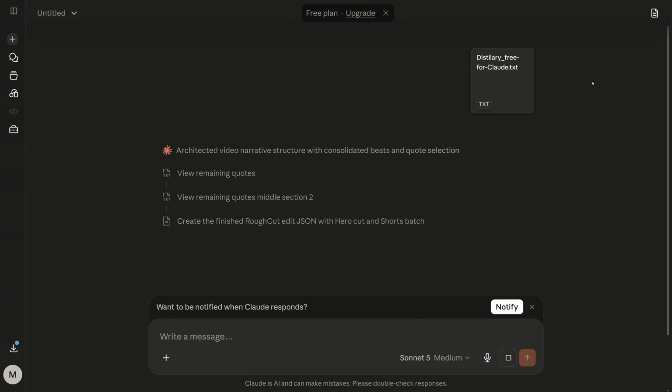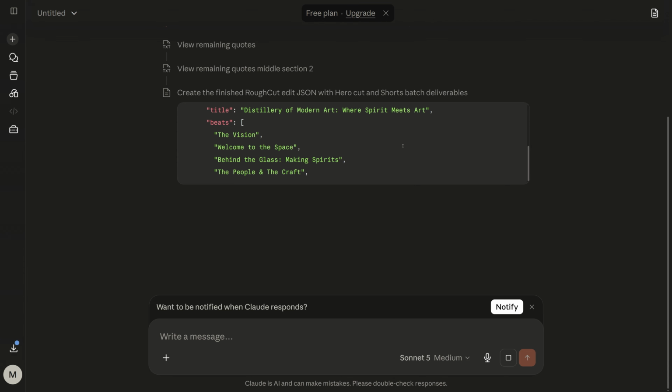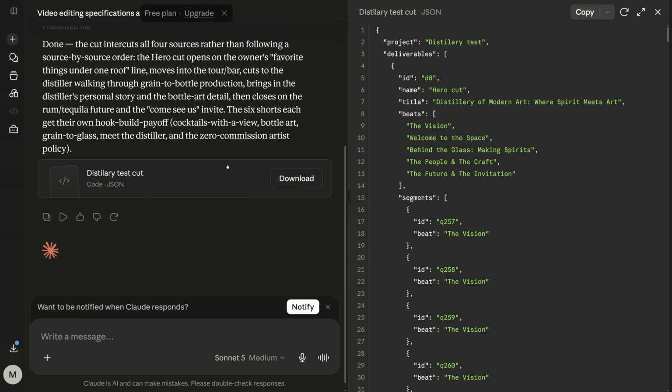And as you can see here, create the finished RoughCut edit JSON with hero cut and shorts batch. That's exactly what we're after. It's going to send me the file here in just a second. We're going to download it and we're going to import it back into RoughCut. As you can see here, it's writing the JSON. This is exactly what we need. Let it do its thing. And it's done. Distillery test cut. Let's download the JSON and we're good to go.